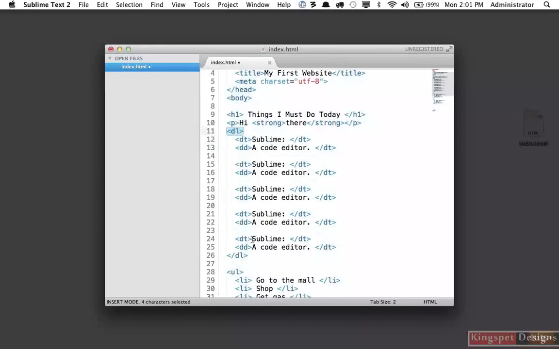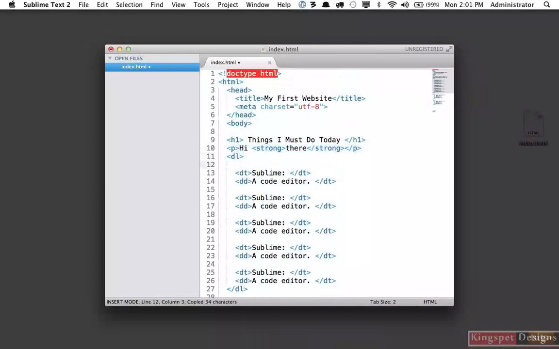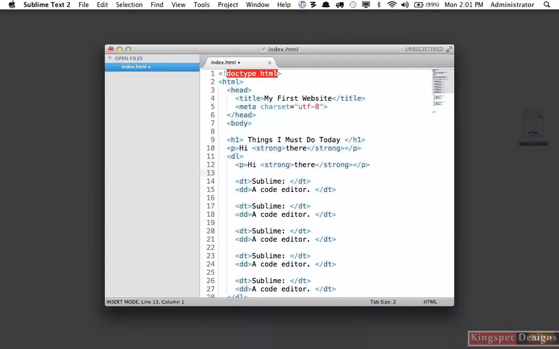So for example, the DT is a child of the definition list. This paragraph element is a child, not of the H1, but a child of the body element. And we're going to take a look at that in day 4 much more specifically. But for now, it's important for you to know that you cannot simply take this paragraph of text right here and put it within a definition list. Let's see what would happen if we did though.